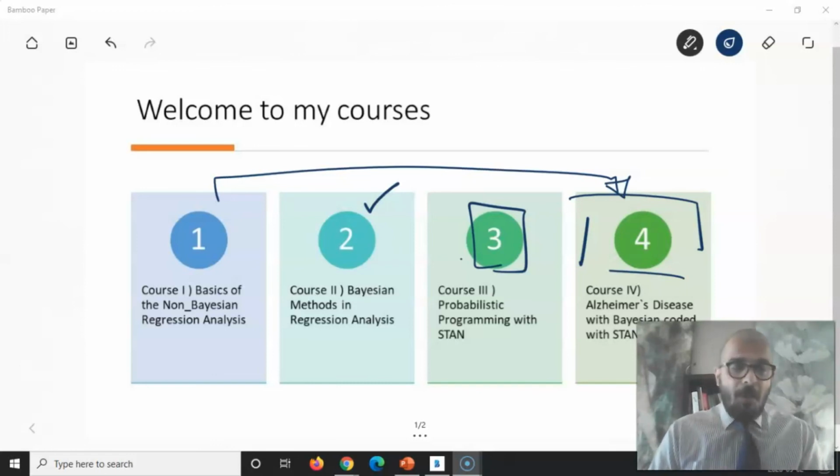At the end, I hope that by completing these 4 courses, particularly the Alzheimer's disease analysis using Bayesian hierarchical models, you should be able to conduct brilliant research if you are a graduate student, or get interesting results if you are a practitioner in industry.